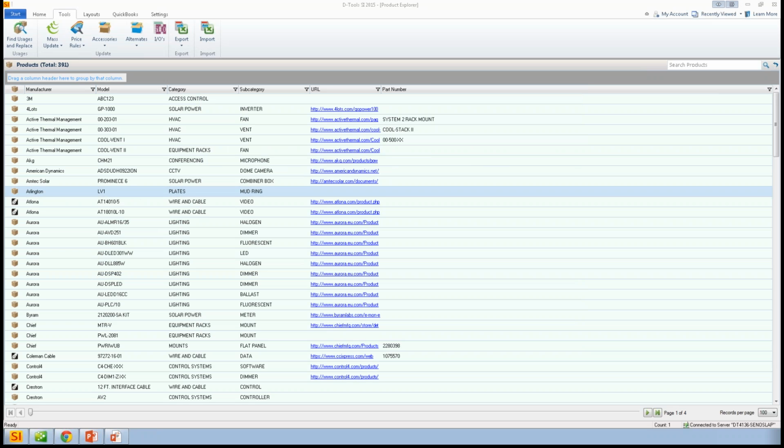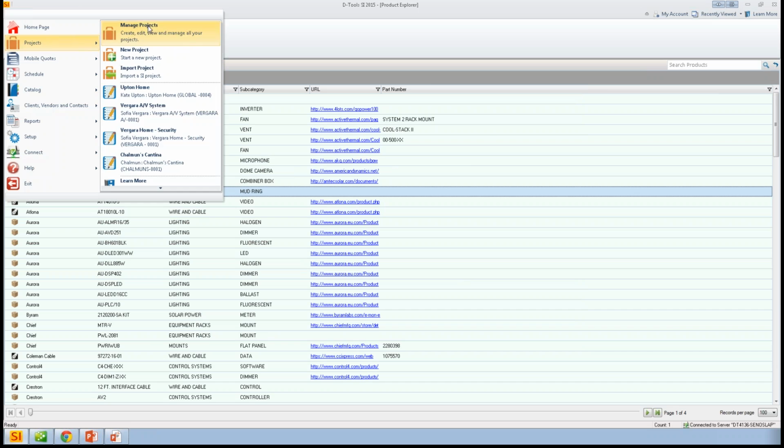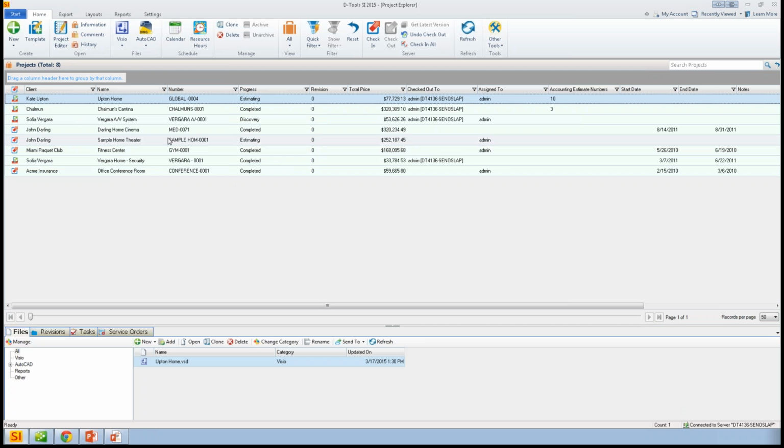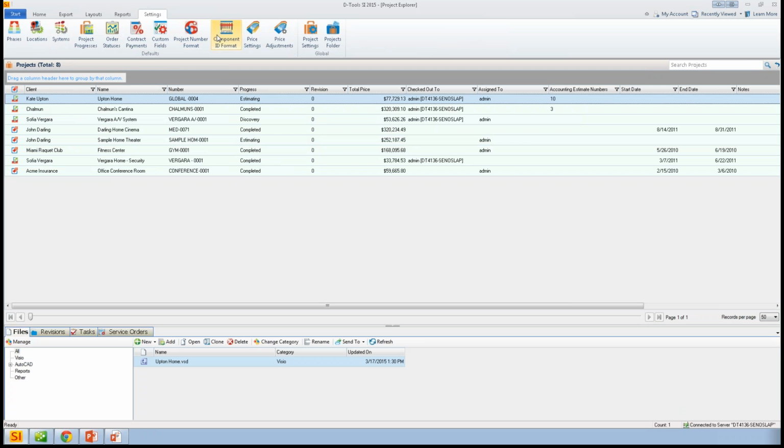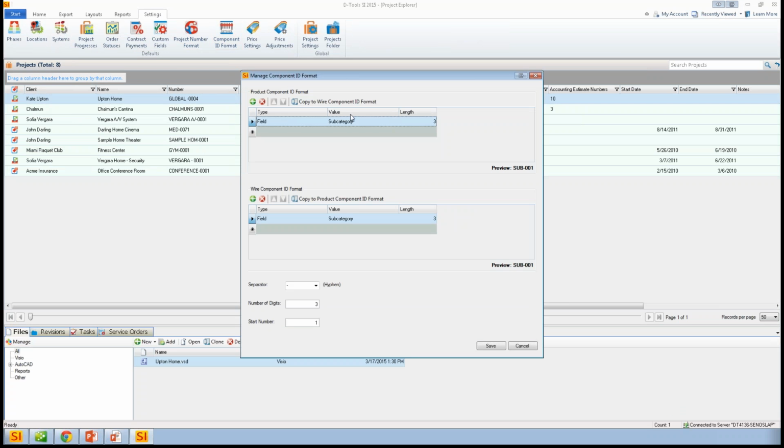And let's see here. What else do I want to show you? Component ID format. It's more of a project setting. So let's go to project here. We'll go back here. There is a component ID format here. It used to be rigid. It was always dash. Now we'll let you choose your separator, the number of digits, and the start number.